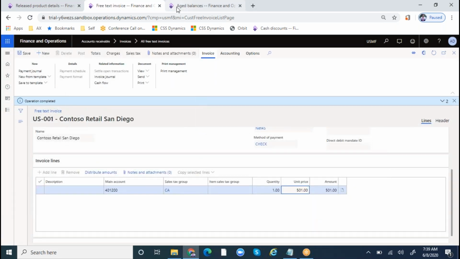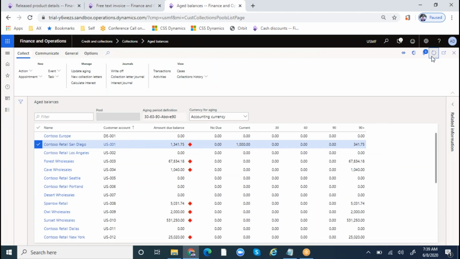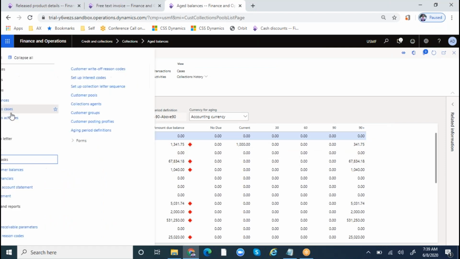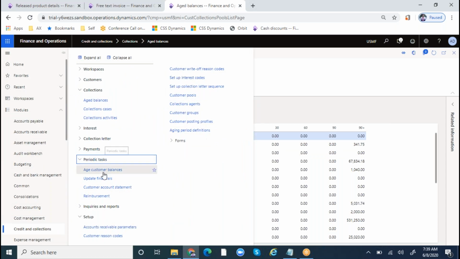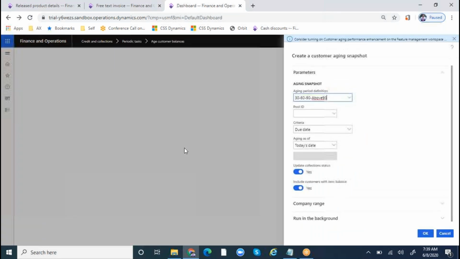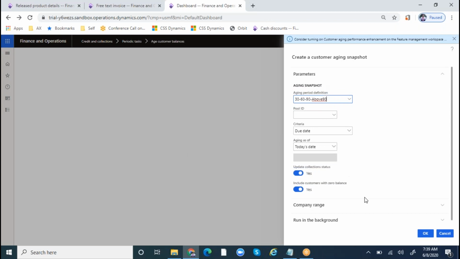Now if I go back here and refresh, it will not show directly. What we need to do? We need to go to periodic tasks, customer balances. We need to execute this one once again.